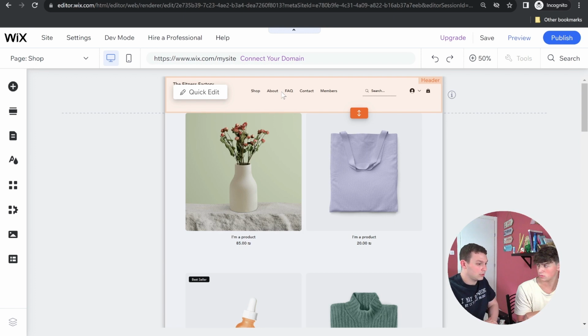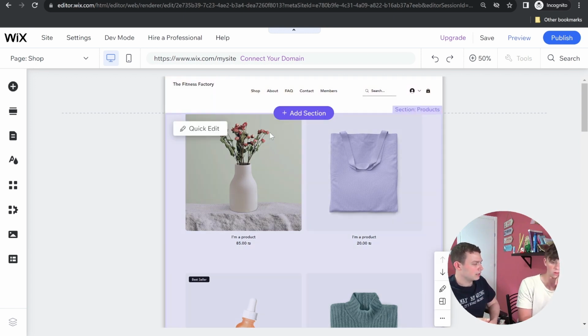But I only have one page now. No, you have multiple pages. You have the shop, you have about, you have facts. It gives it to me automatically? Yeah, because of the information that you gave Wix when you were building the site. They guessed that those are pages that you probably want.